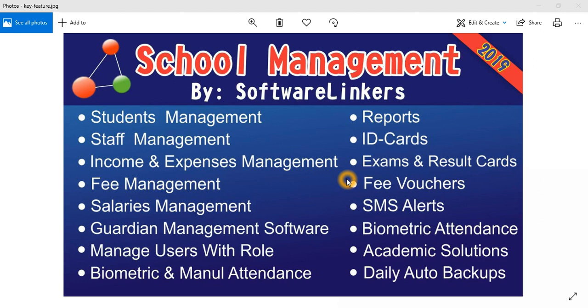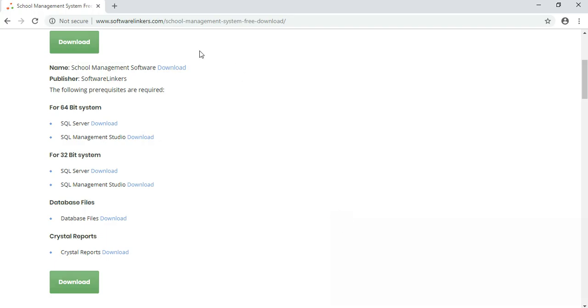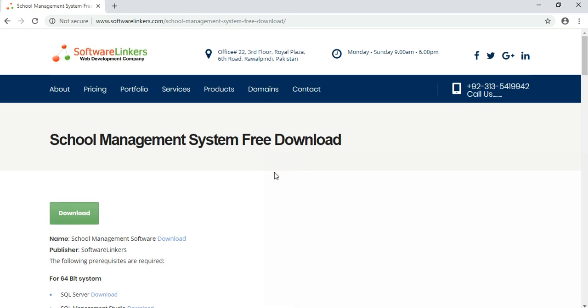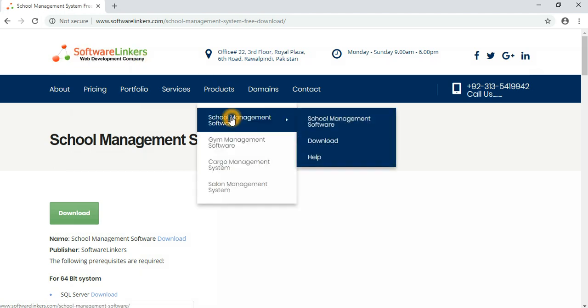Hello viewers, today I will guide you how to install school management software. To install this software, first of all you need to download some files. These files can be downloaded from softwarelinkers.com, products and school management software under download. All these links are available.